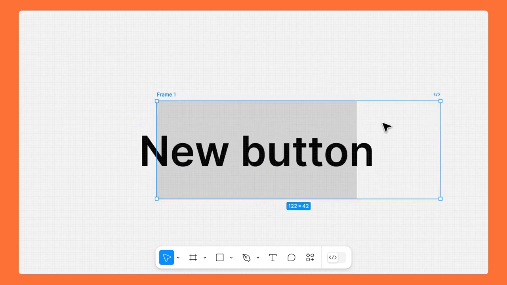Instead, we'll use auto layout to create a frame around our text layer and give it a fill to act as the surface of the button.